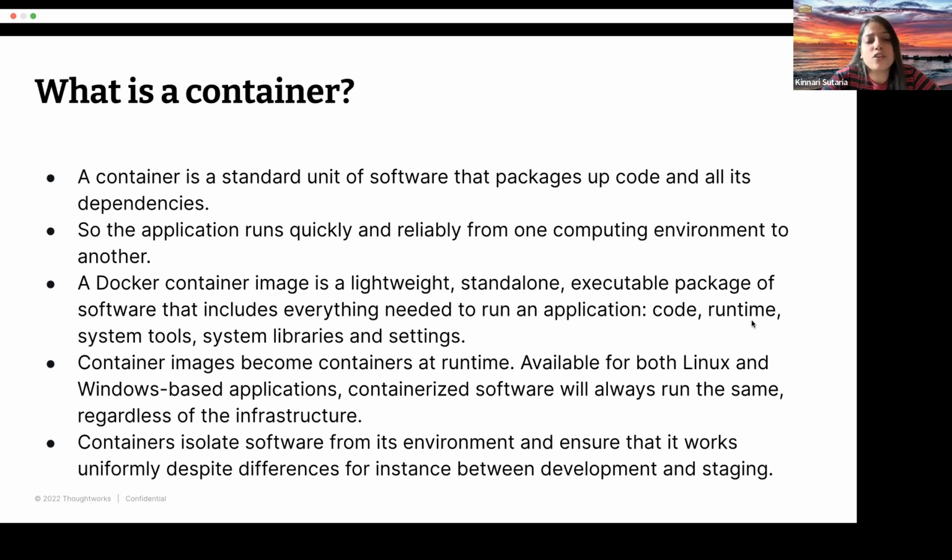Containers isolate software from its environment and ensure that it works uniformly despite differences, for instance, between development, staging, and production, whatever environment it is. No matter what, your app should be working. That is what the containers will ensure.